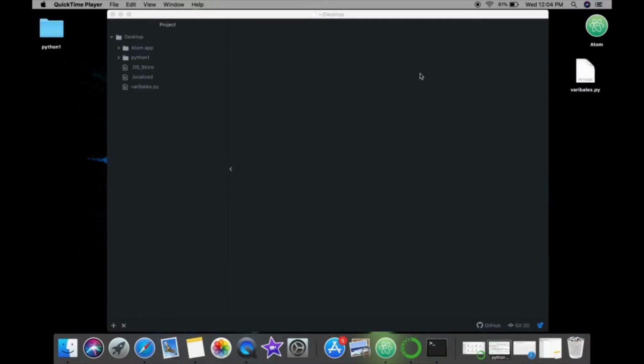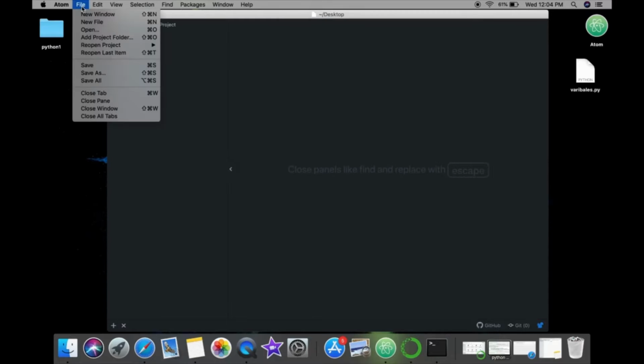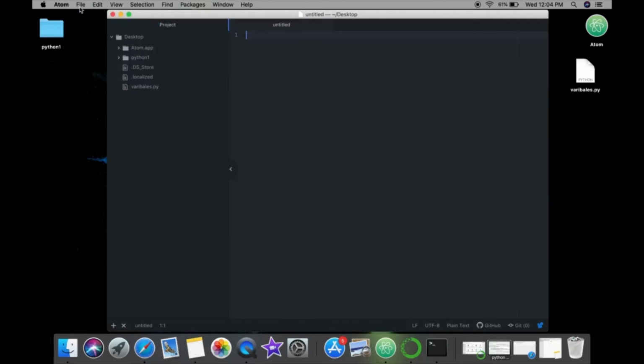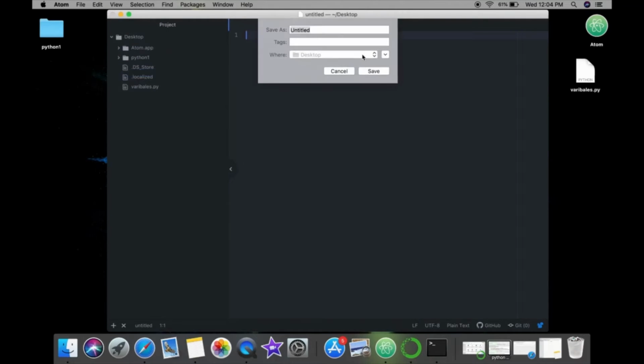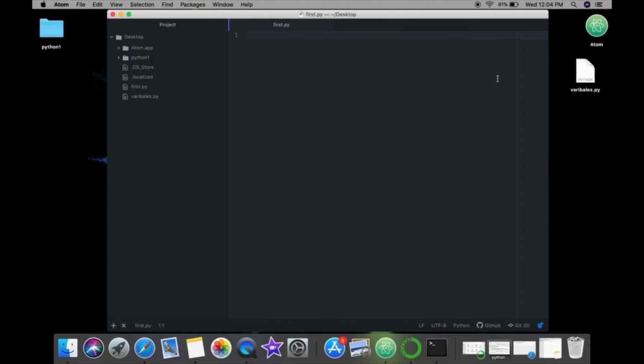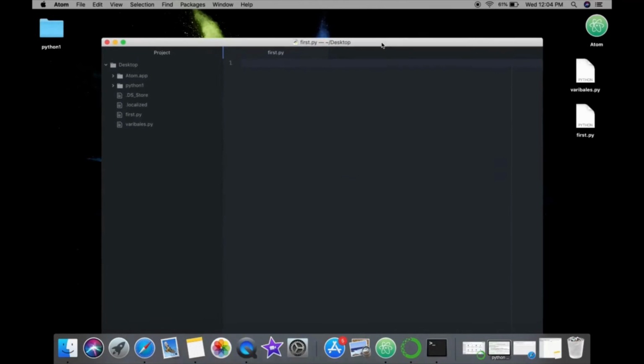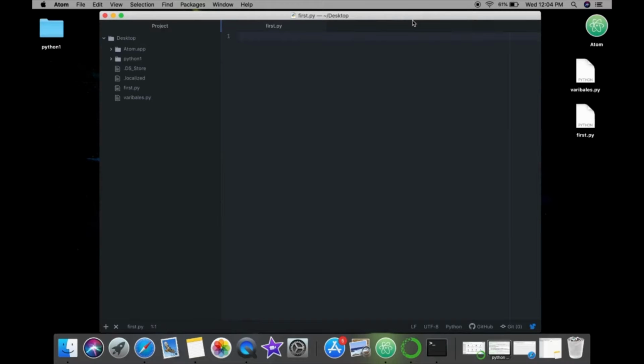Hey everyone. So first we will consider Atom, which we are using from the previous module. Nothing much more about Atom, just simple things: you can create a file from new file and save it wherever you want, on the desktop. I have first.py, make it a Python file, so this will automatically appear on the desktop. So here this one is first.py. You can simply write the code in this file.